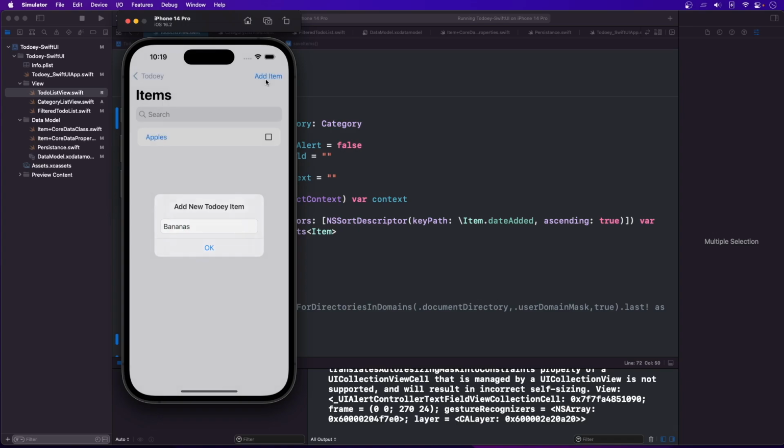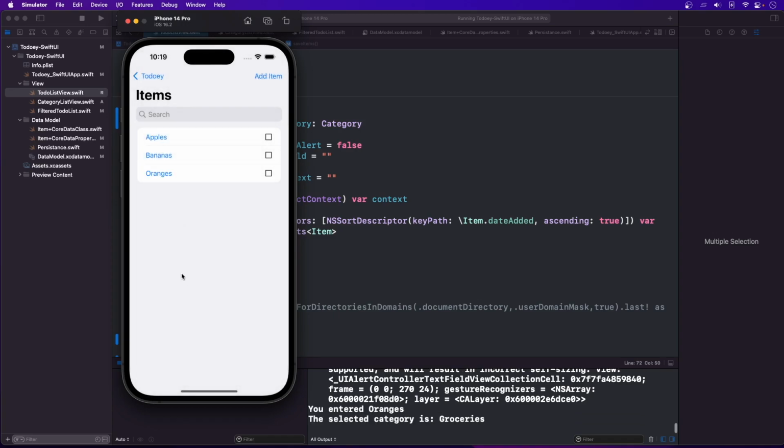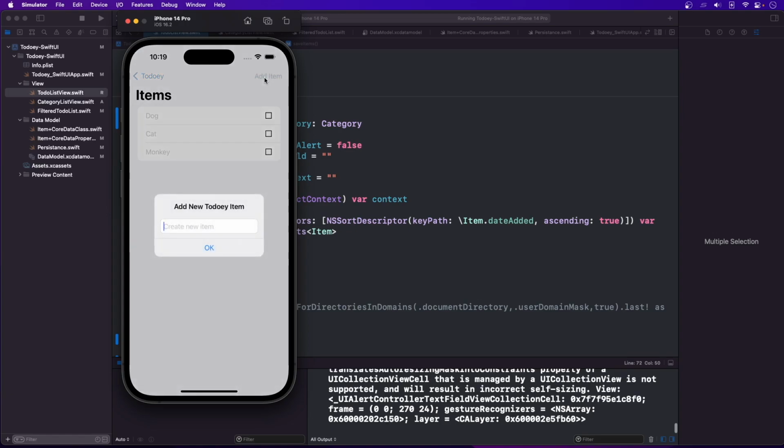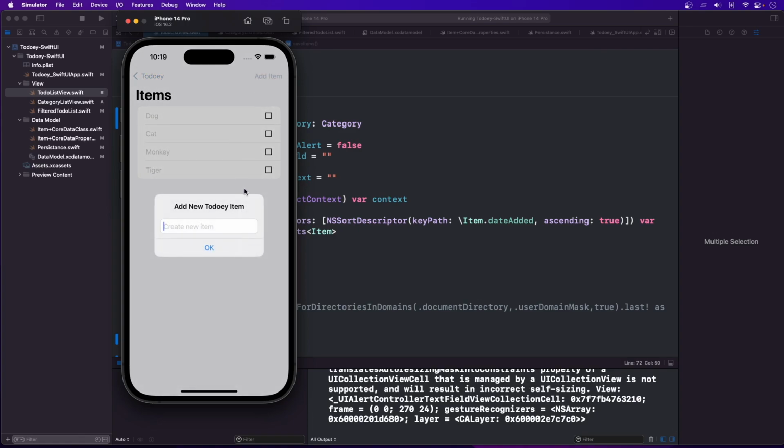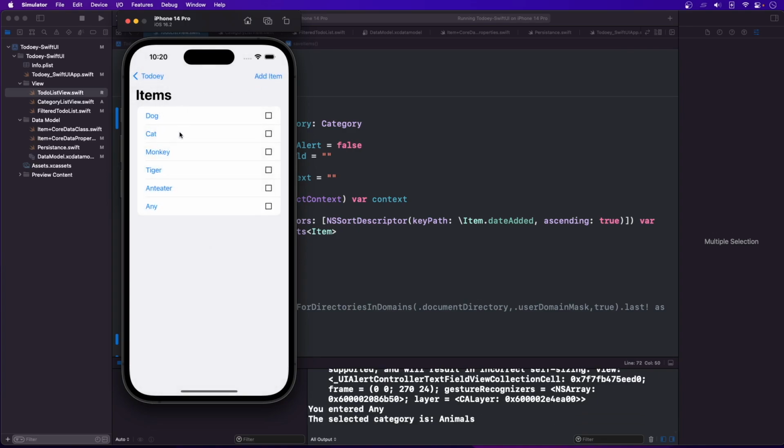Bananas. And oranges. All right, so if I go back, and I go back to animals, I should see just my animals. And let me add another animal here just to make sure. Let's add a tiger. And let me add another animal with some letters that overlap. So anteater. And I'll also add an ant. And let's see if we can search on these.